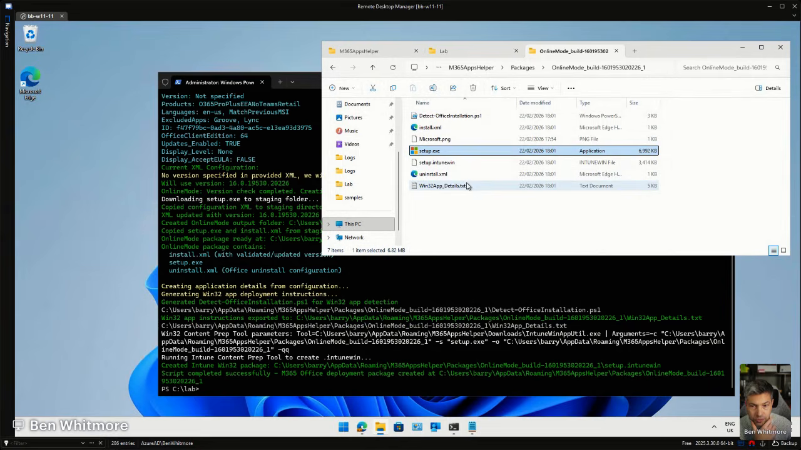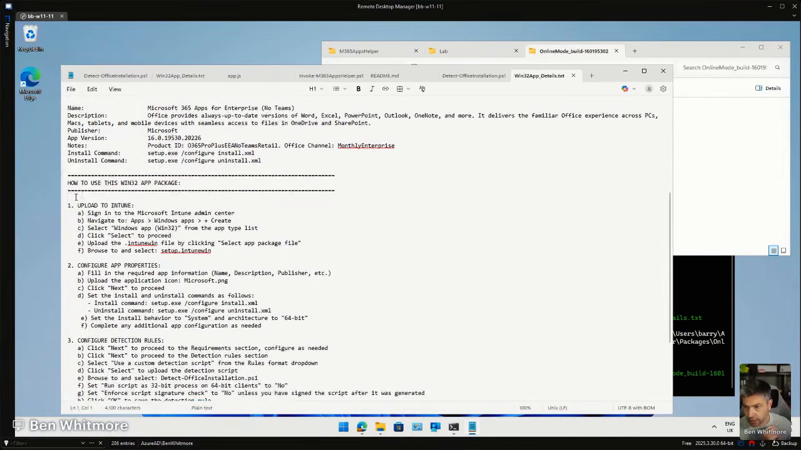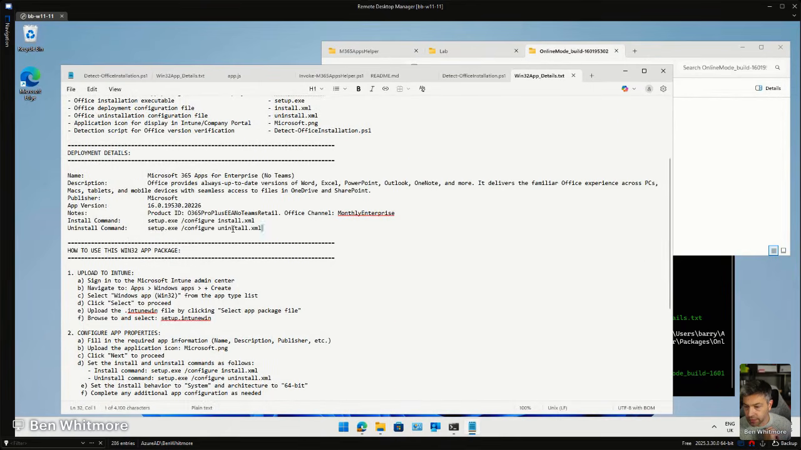We need the stub installer, and this is cool. This text file will tell you everything you need to know to create the app in Intune, forgive me. So all this information here, we tell you the Office, so this was Office with no Teams. We give you a description to use, the app version. In the notes field, we recommend you just say what flavor this Office is, just so the next admin who comes along knows what they're deploying.